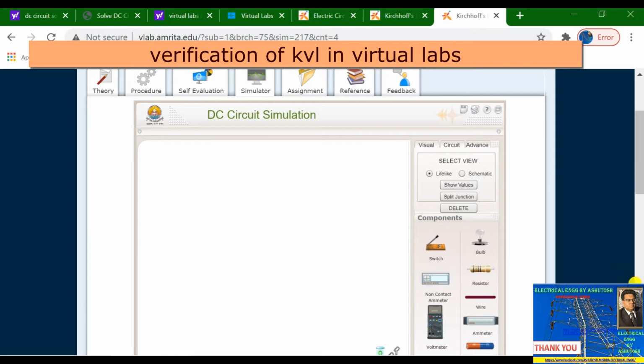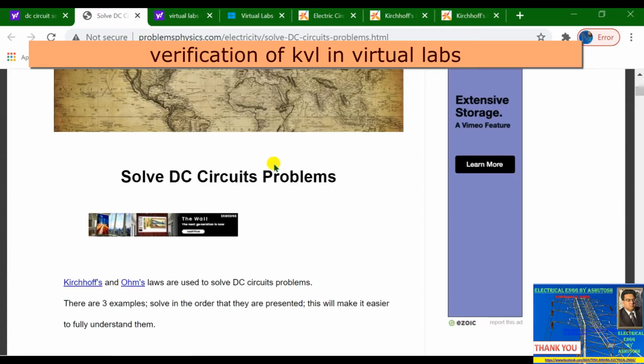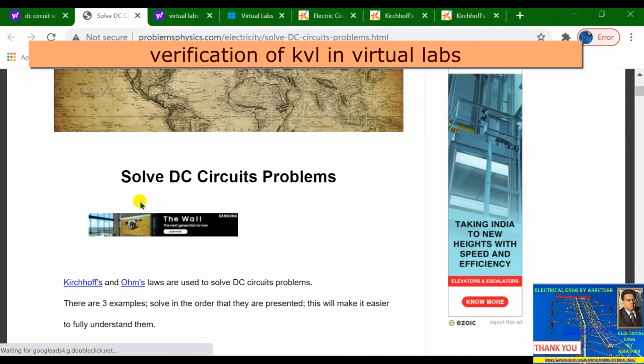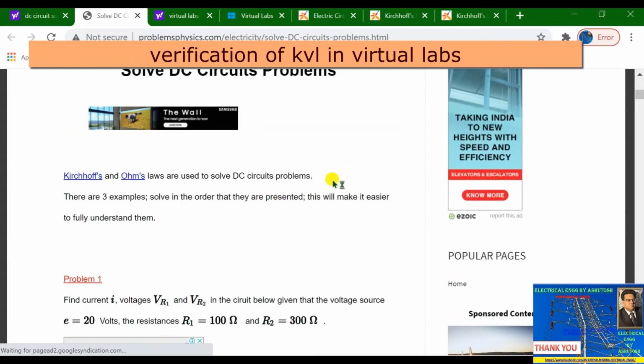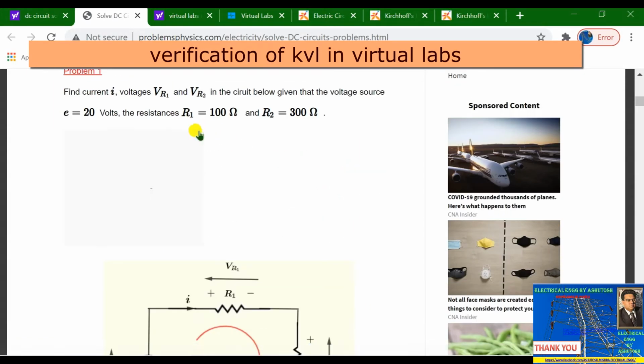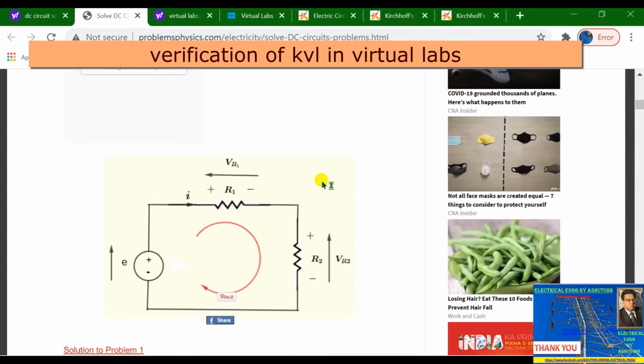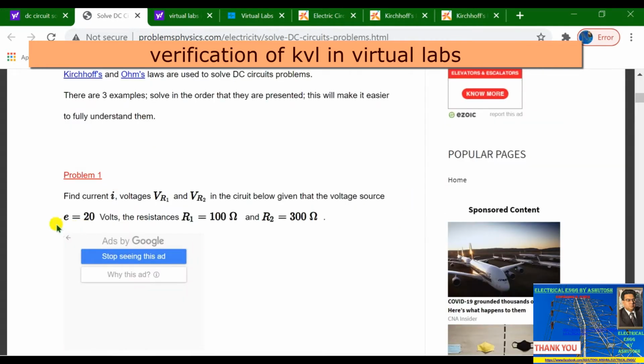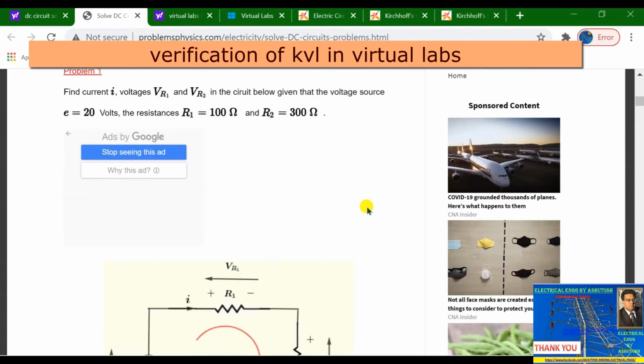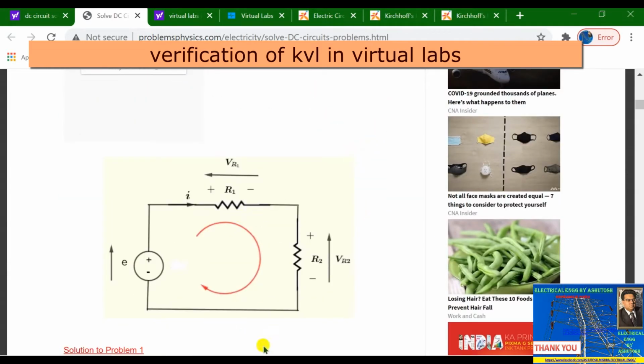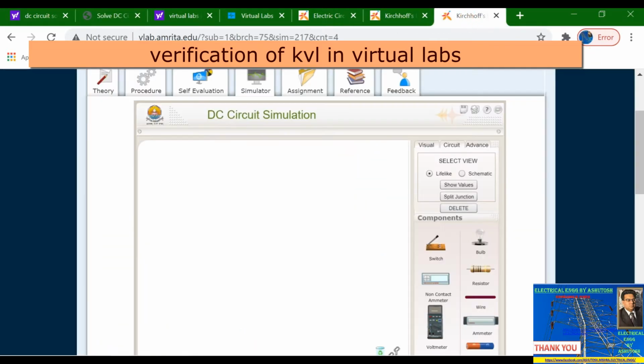So today we have taken this numerical problem. This is a solved DC circuit problem from the internet, and you can see this is the circuit. There is a battery, a voltage source of 20 volt, R1 100 ohm and R2 is 300 ohm. Now we will develop a circuit in this section.